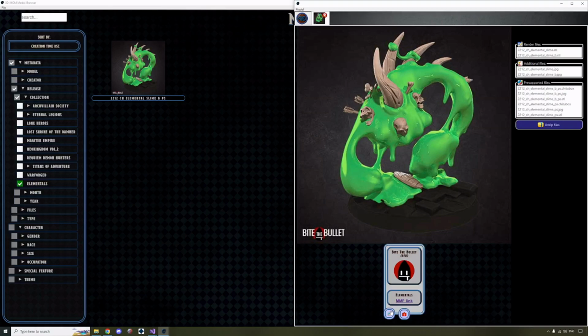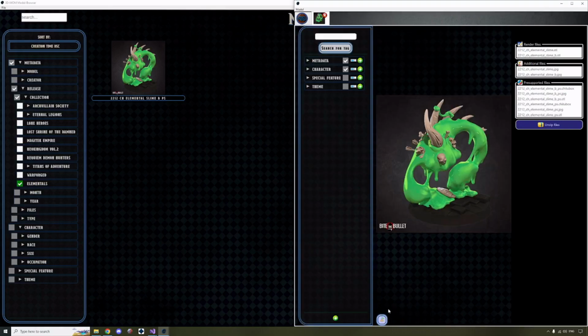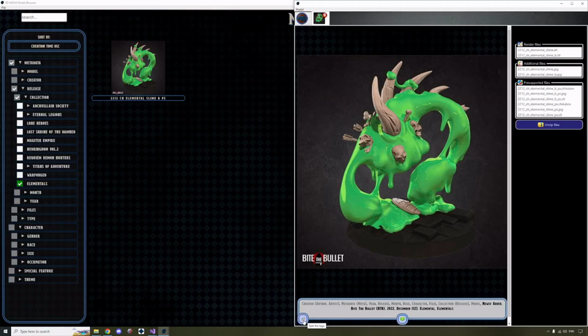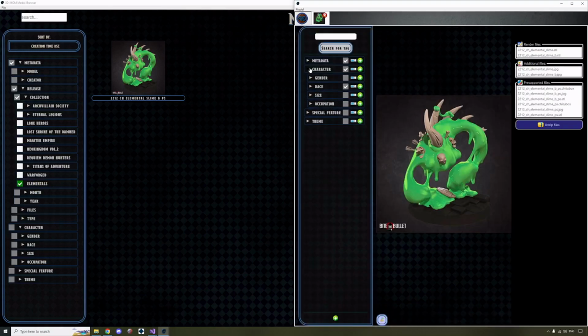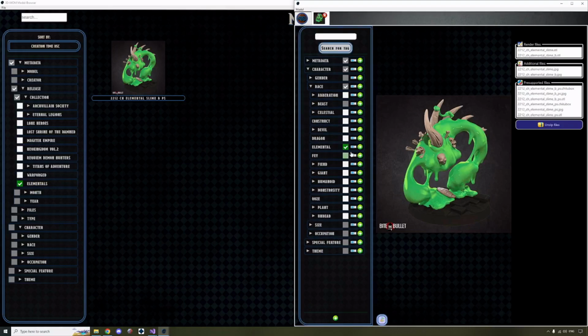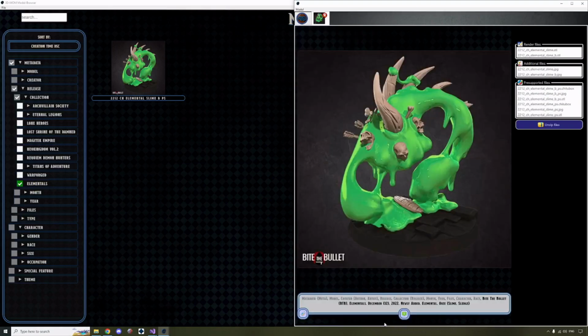And if you click on this button on the side, edit the text, you can also correct something. For example, let's say it's also an ooze. And now we have here already the tag.